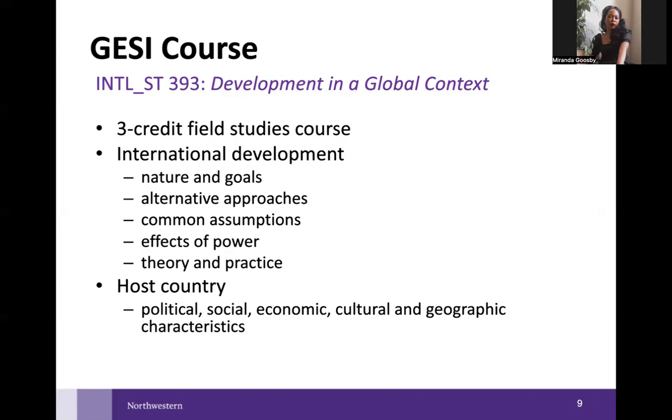The program starts with the pre-departure seminar, which includes several days of pre-departure coursework on Northwestern's campus. Students will be attending class each day of the pre-departure seminar, and through lectures, team building, and small group activities, you focus on building an understanding of your role in the process of international community development and immersion. And you also discuss social identities, health and safety, and country-specific information to help prepare you for your time in country.